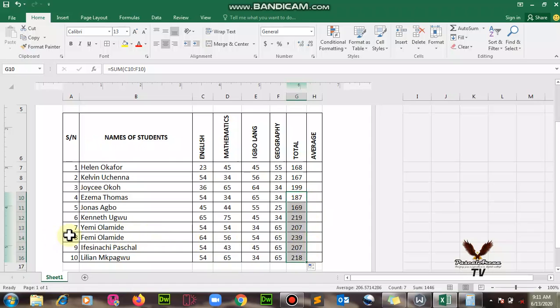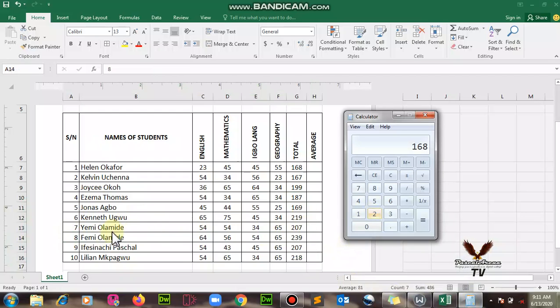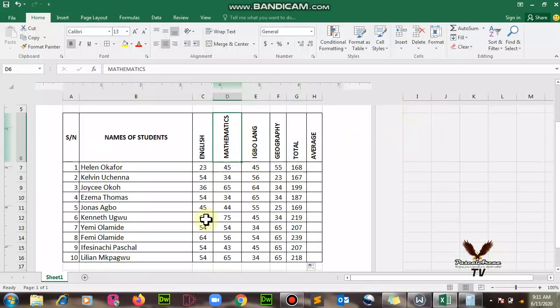Let's confirm if we will have an accurate record. We'll confirm with this famous result. We have 64 plus 56 plus 54 plus 65. So what do we have? We have 239. That is correct. So this is how you do your AutoSum, automatic summation, with ease. You don't bother yourself using any calculator.